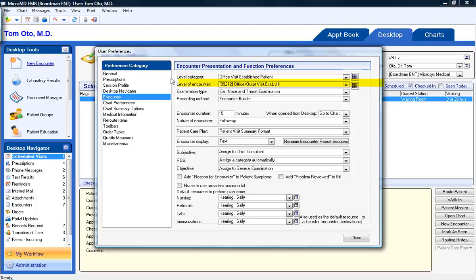Level of encounter. From this drop-down, select the encounter level you most frequently record for your patients. This also sets the value for the encounter level field on the new encounter window and automatically sets the header when you use My New Encounter task. Setting this default can help streamline your billing process and eliminate much of the manual work at the end of an encounter.